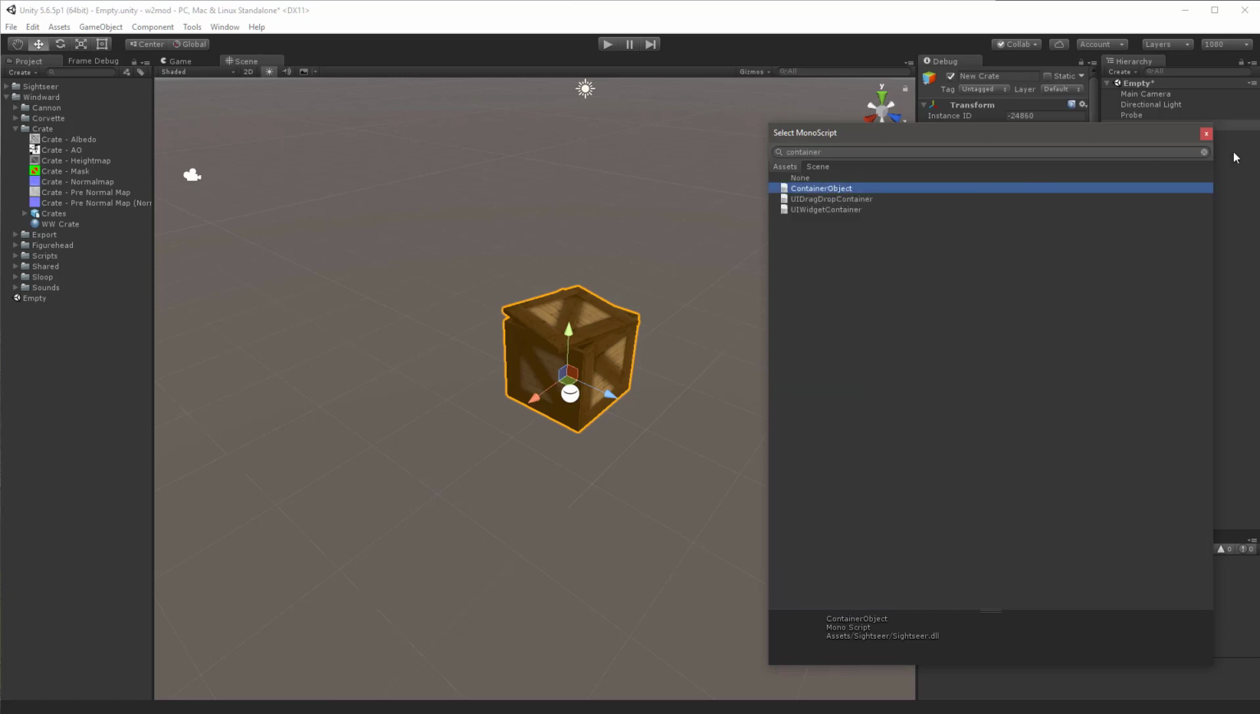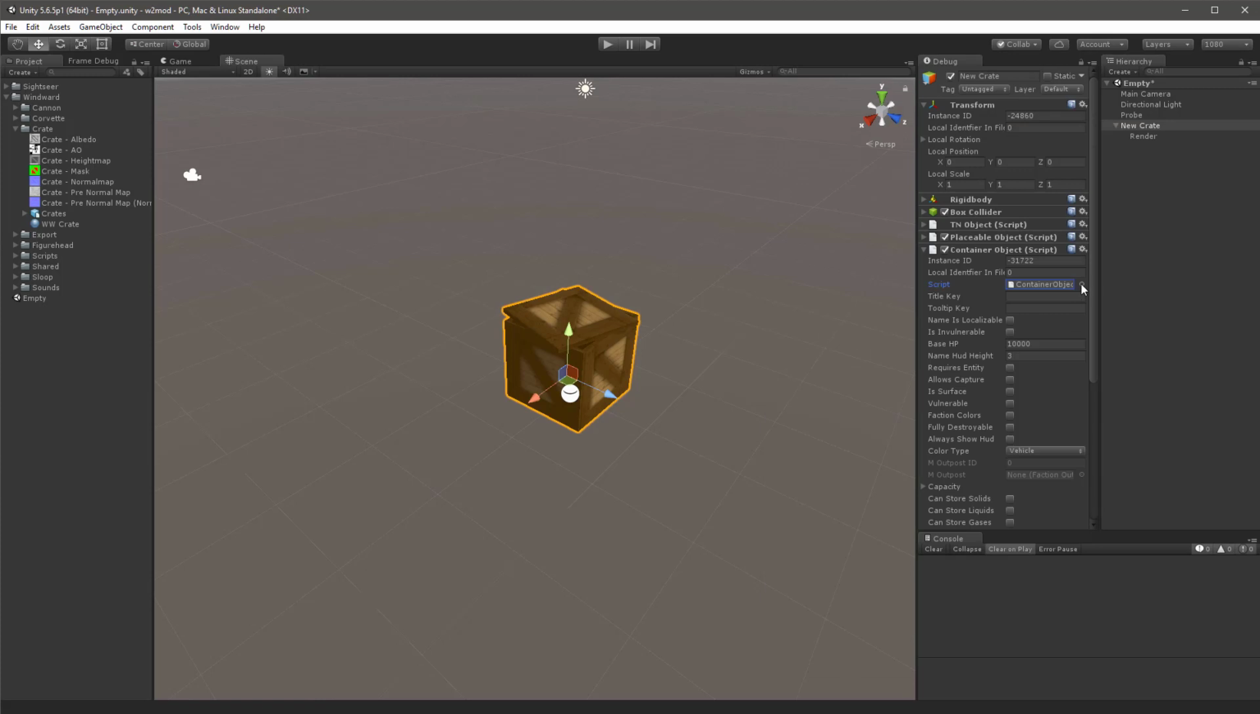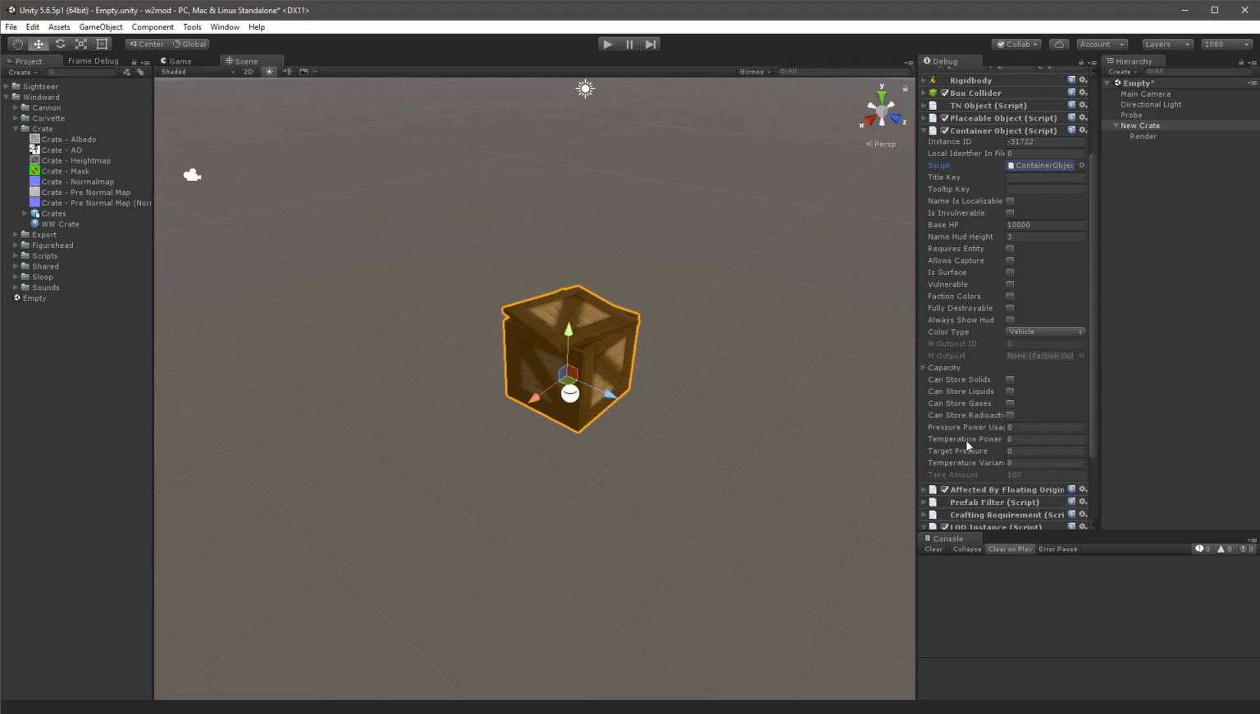object right here. So when you examine the API documentation for Sightseer, you will notice that certain classes derive from other classes. Everything ultimately derives from a faction object or faction entity. And container object actually derives from the Outpost object. So since we're swapping the two scripts, it will inherit all the properties of the Outpost object and add some additional ones, like for example the capacity.